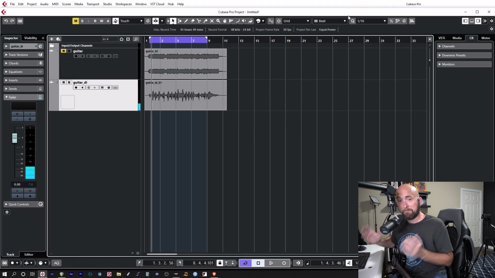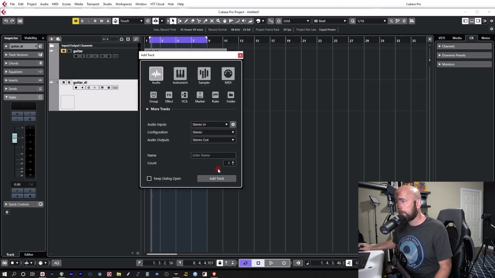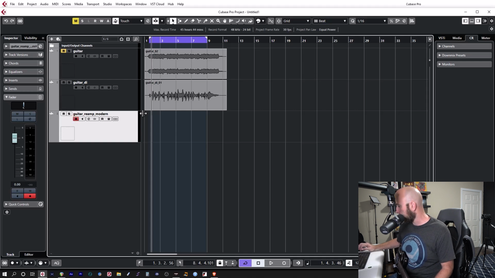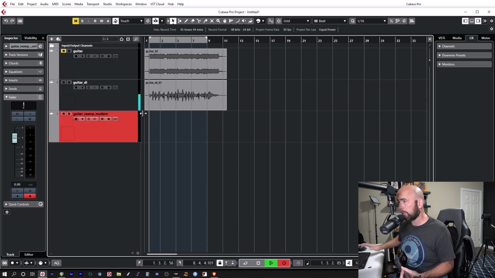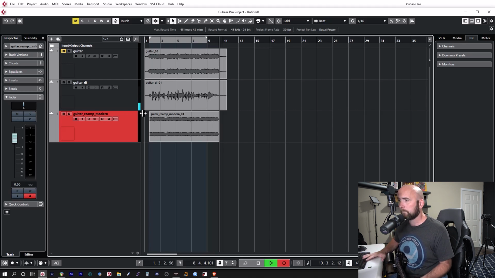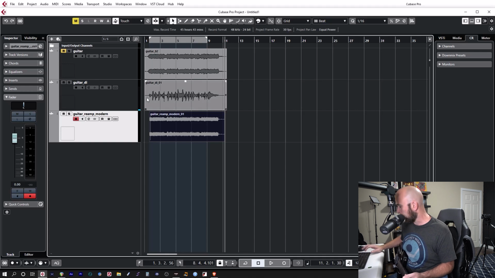Now, let's say we've decided that that modern metal tone is more appropriate for what we want. All I have to do is add a new track, a stereo track on stereo 1.2. We'll call it Guitar Reamp Modern. We open that track, we arm it for recording, then we can just simply do this. When we're done, we've now recorded with that new tone.